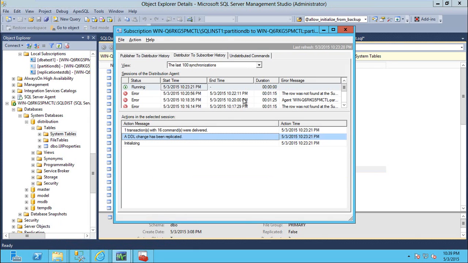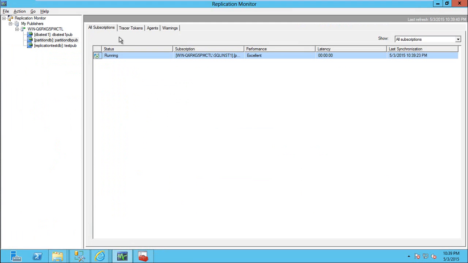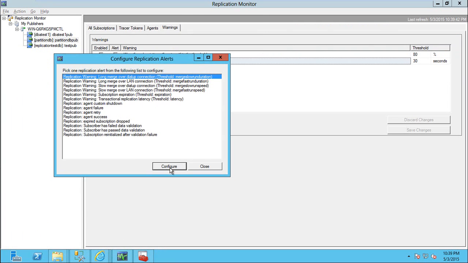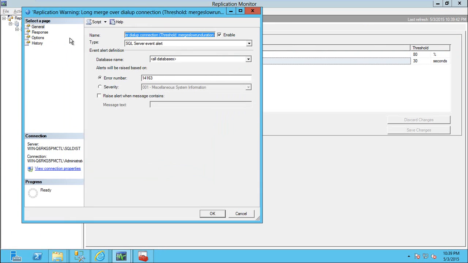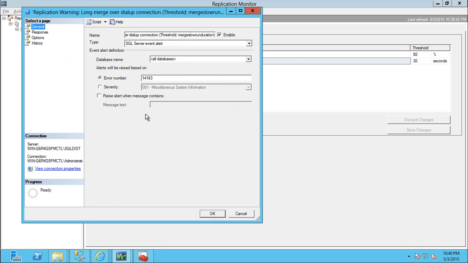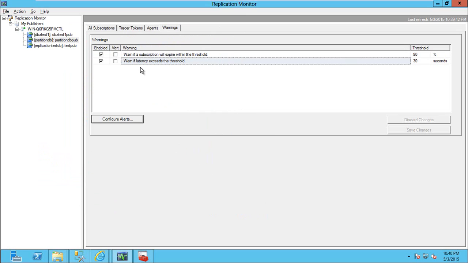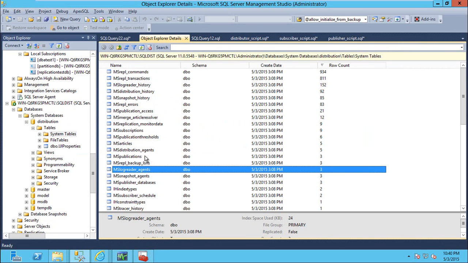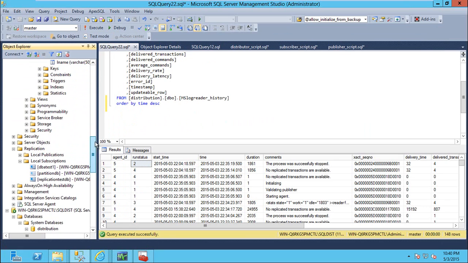Otherwise you can also use the alerting mechanisms here. You can see that here, agents, warnings. You can create some alerts here. If there is something going on, you can send an email. So you can configure an alert. If this alert happens, what do you want to do? Response, notify operators, execute some job, right? So you can create SQL Server Agent alerts if something is going on. If some errors are getting logged, you can create an alert. Otherwise you can create your own custom alerts. I think that's pretty much it.